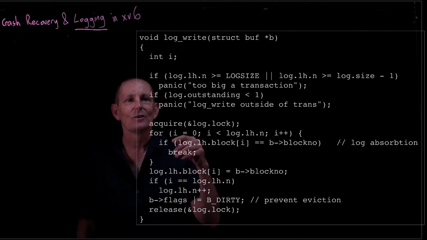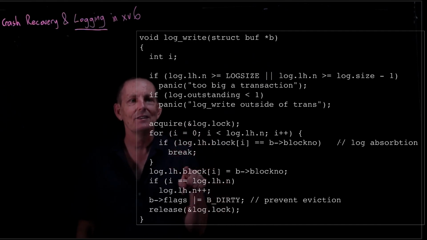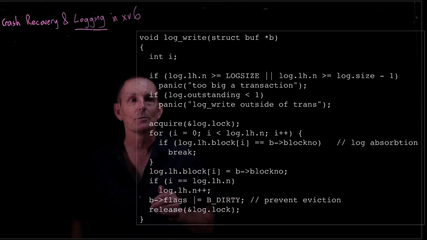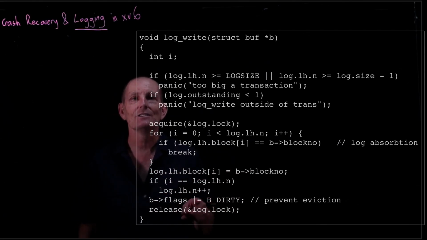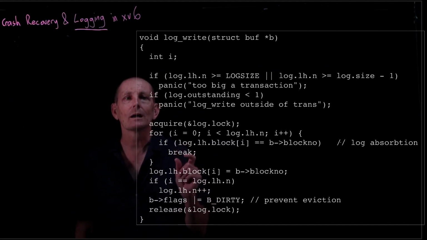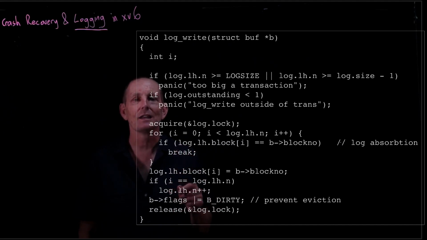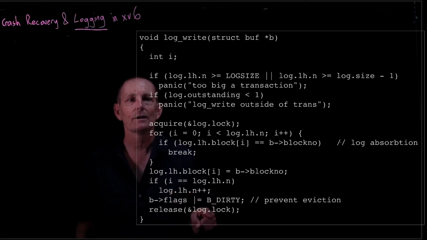Okay. Otherwise, we will get to the end, and that tells us where we want to be writing in the log. What we do is just mark our block number in there, and then increment the number of blocks, unless we're doing this log absorption. Go ahead and mark this as dirty, so that is our mark that this buffer is in use by an outstanding operation and should not be evicted. And finally, we'll release the log.